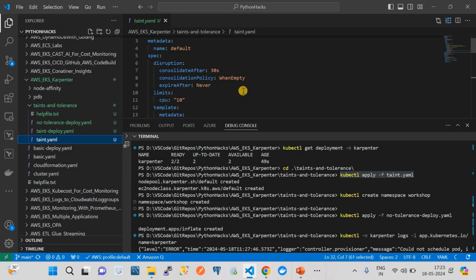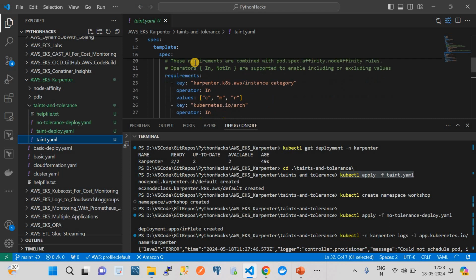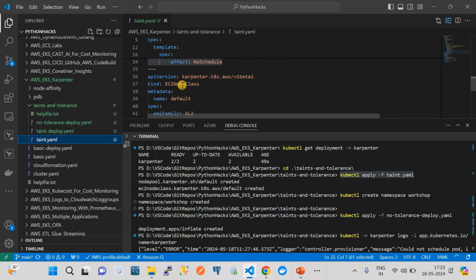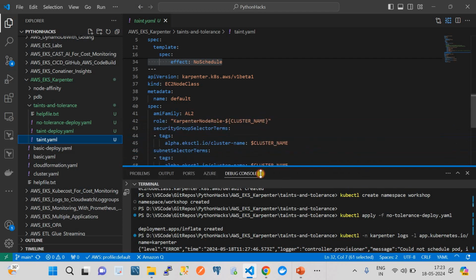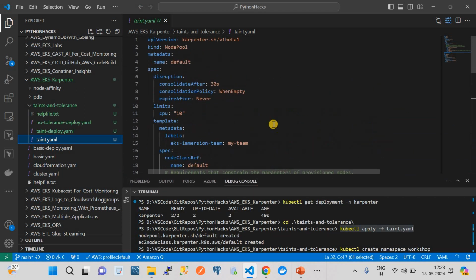So we need to define the node pool that is orchestrated by the Karpenter. For that sake, I have a file called taints.yaml. It creates two objects called node pool and EC2 node classes. So don't worry about this file. I'm going to share this file in the video's description. You can find it from there.